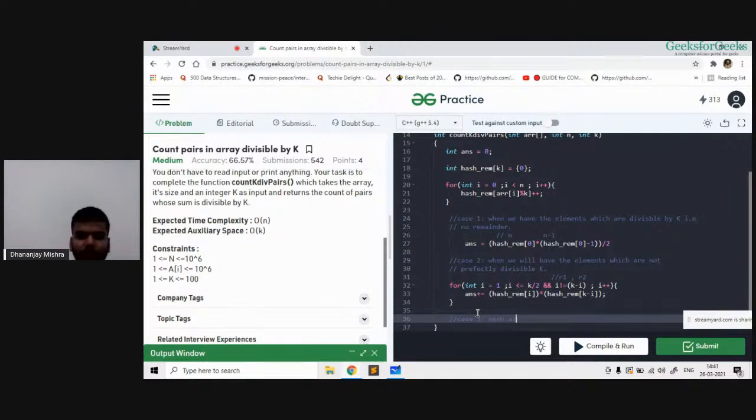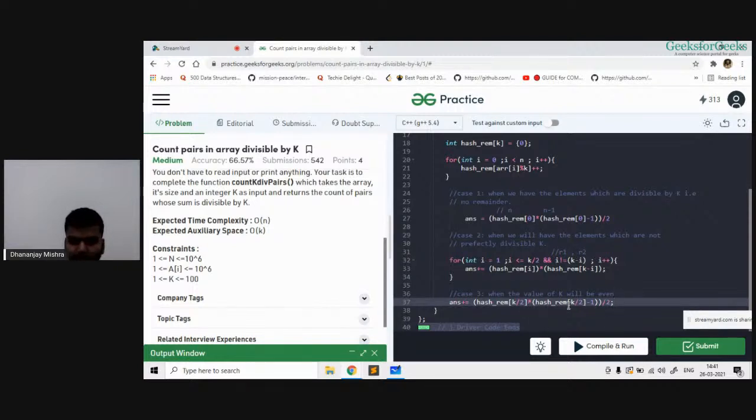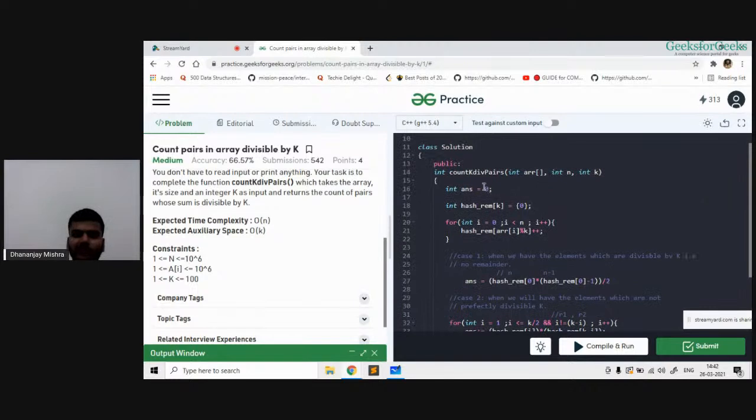Case 3, when the value of k will be even, right? So we discussed the issue that when the value of k is even, we have to devise a new formula, right? So the formula was hash remainder of k by 2, right, into hash remainder of k by 2 minus 1, divided by 2, right? This is the formula, okay? So now we have considered all these three cases, and then finally we will return our answer, okay? So let us now take an overview of this code.